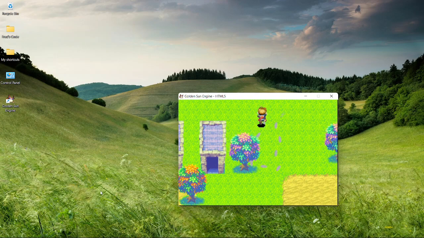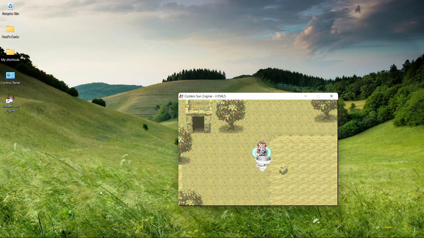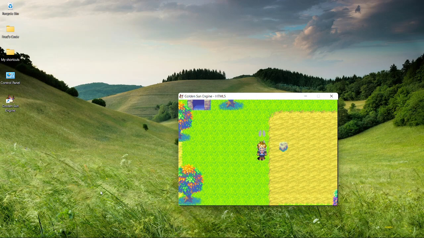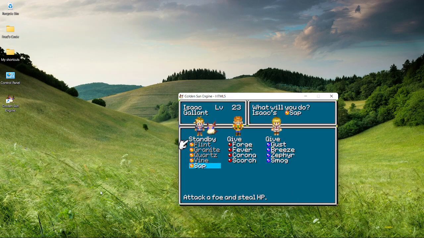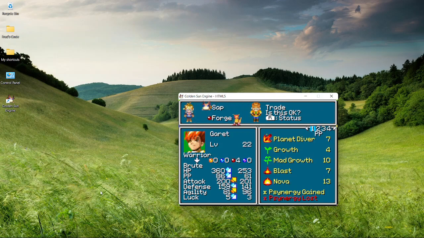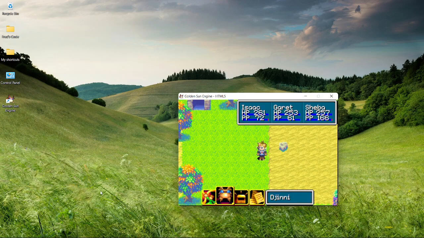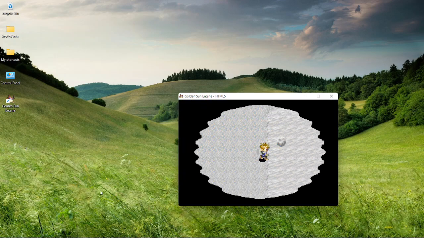Psynergy. For example, Q is for move. W is for whirlwind. E is for growth, but before it reflects on your end, you will have to change your Djinn. So I'll change this and then use E to make stuff grow. And R is to use the reveal psynergy.